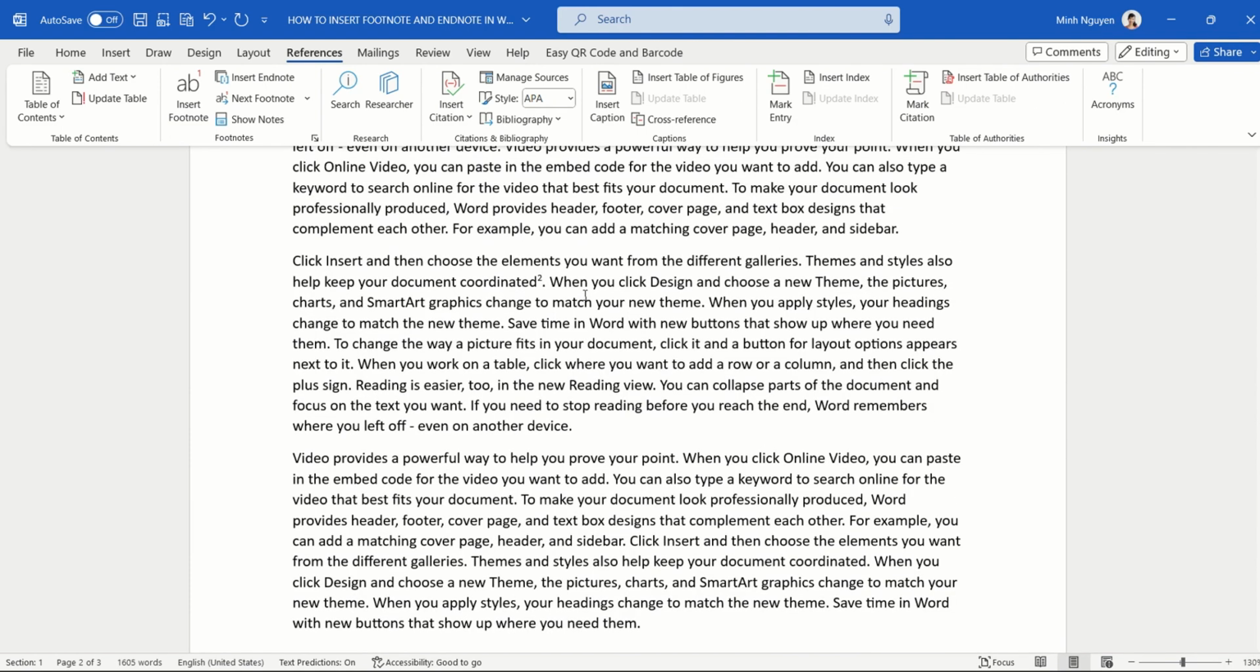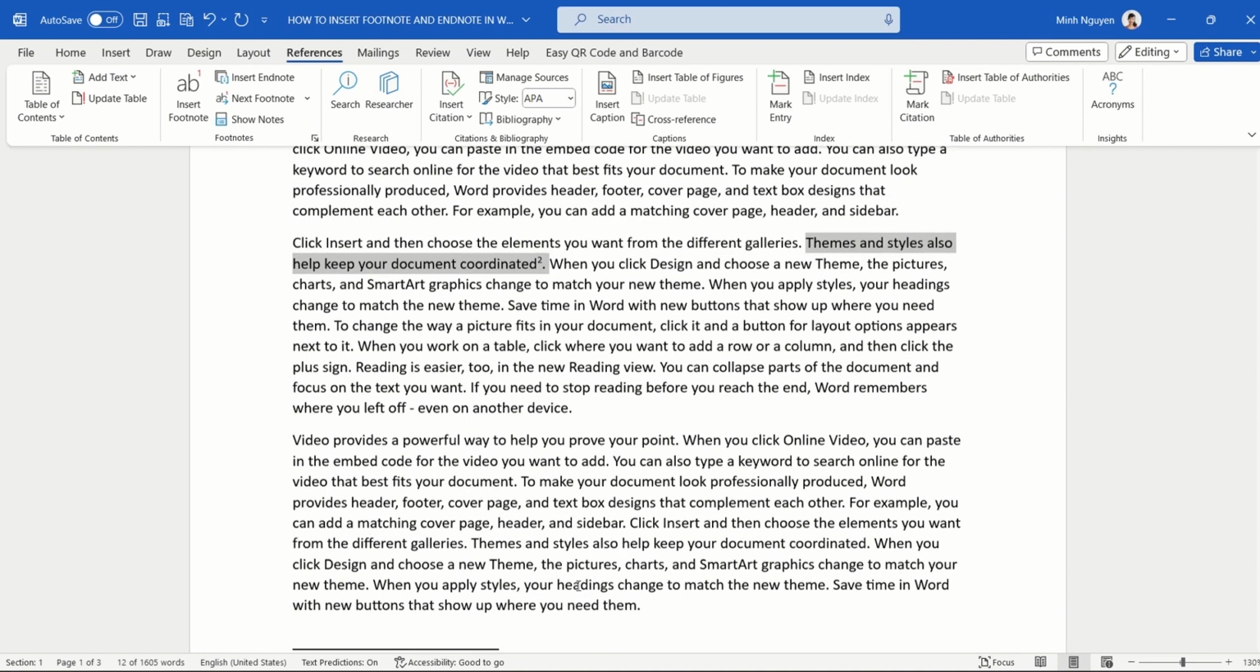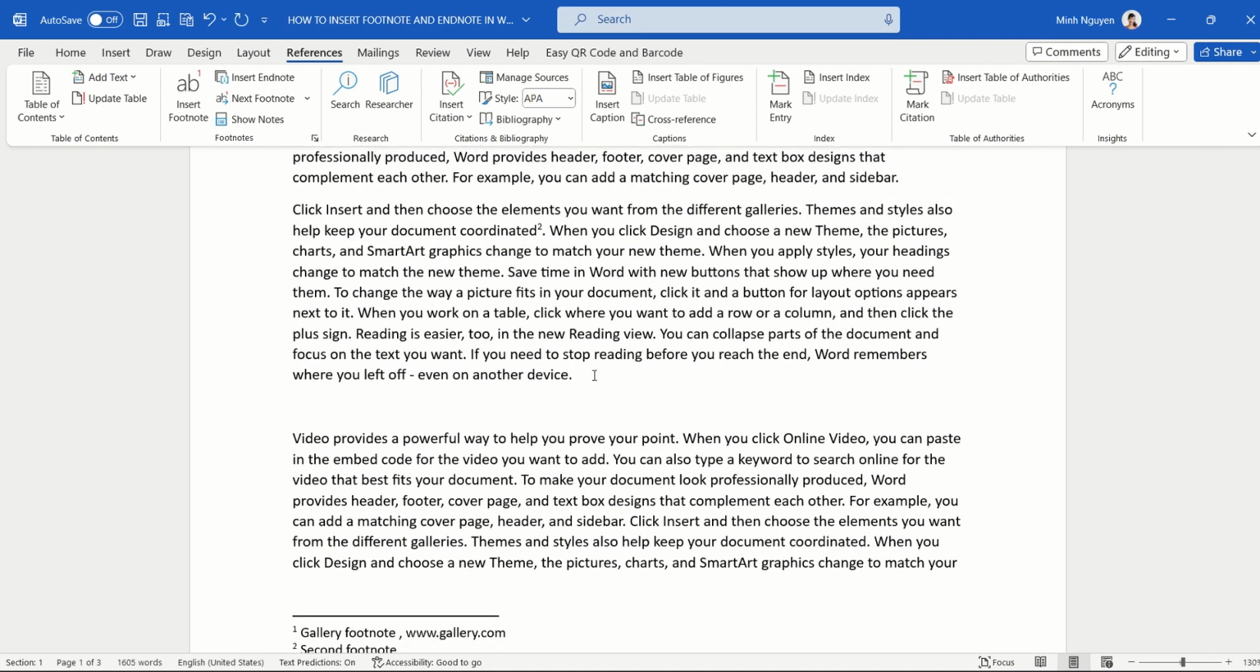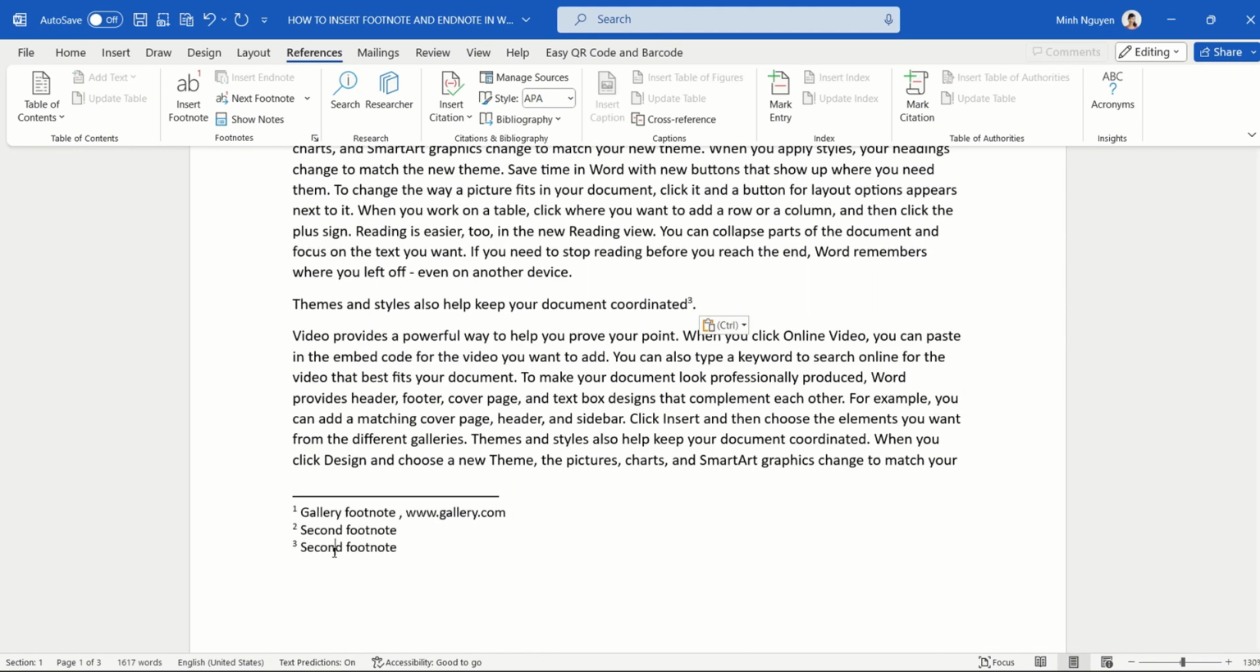Now, footnote is very smart in that if you add or delete a footnote, then the numbering will change automatically. For example, I'm going to copy this sentence. It contains a second footnote, and I'm going to paste it later in the document. For example, I'm going to make it a separate paragraph. And then you can see that once I paste the sentence containing the second footnote, then Word automatically updates the footnote numbering and it becomes the third footnote.